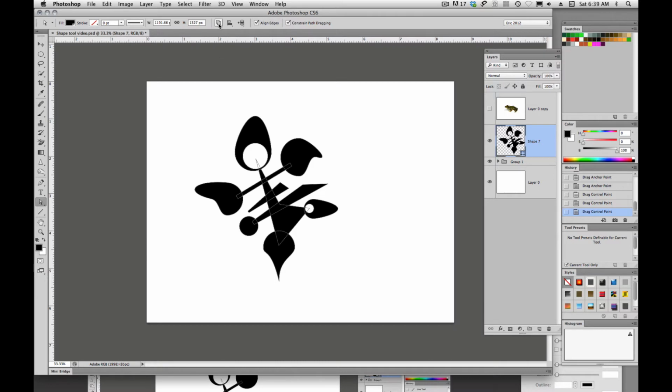So we know that we have these functions up here that allow us to combine shapes, subtract front shapes, intersect shapes. We also have the ability to align shapes. Here we have these alignment tools. And we also have the ability to bring individual shapes forward, backwards, bring all the way to the front, or send all the way to the back.